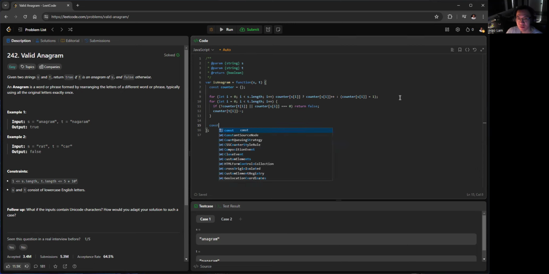At the end, we need to make sure that every single letter has a count of 0, right? Remember the for loop in counter. If the counter's count is not 0, we can just return false. Otherwise, we return true. Or no.